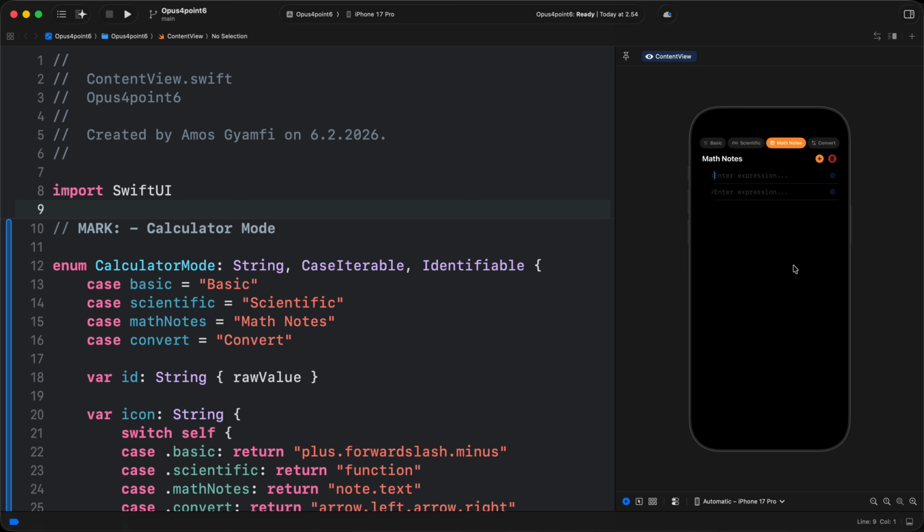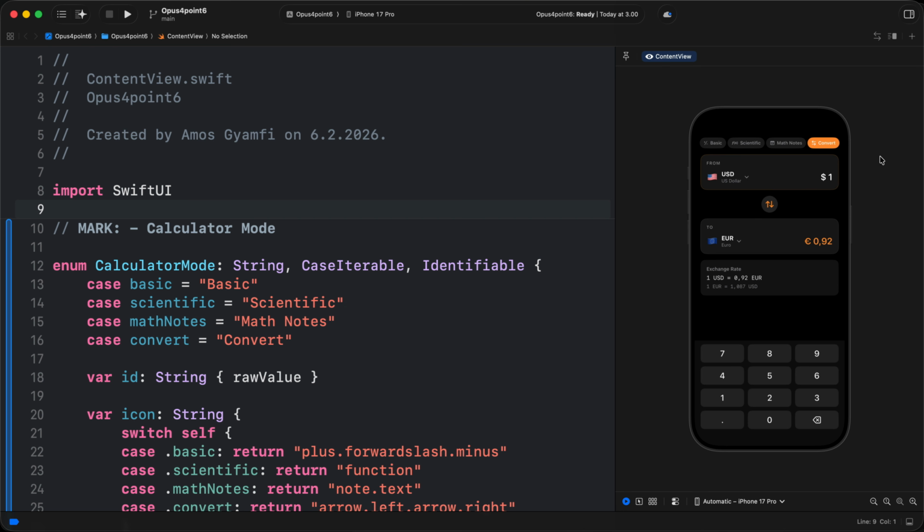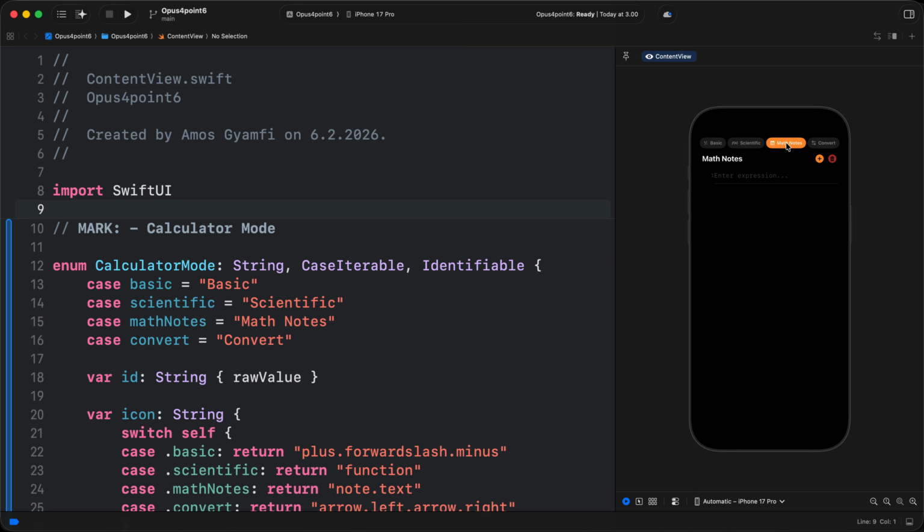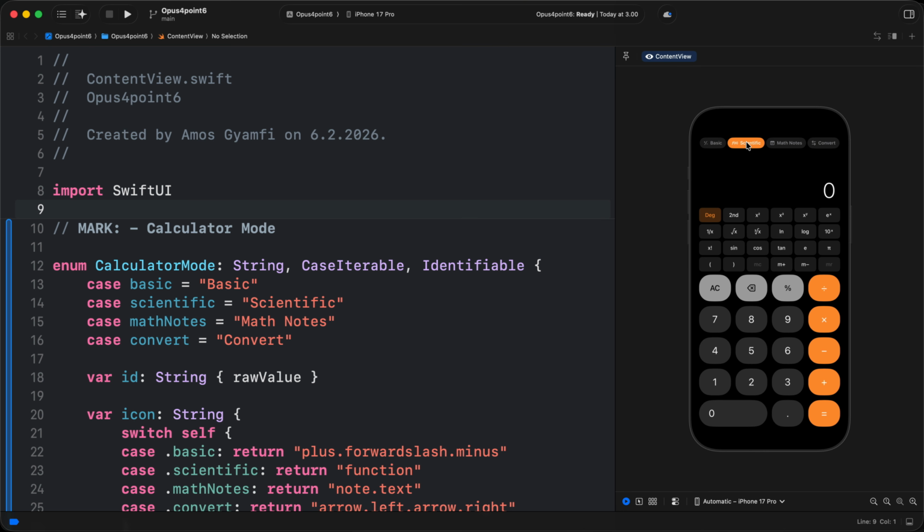That also works perfectly. So you can enter any expression and find the result. Finally, under convert, we can convert from one currency to another. The UI also looks beautiful. The Opus 4.6 app took a very long time to create. However, that is far better than the Codex version.